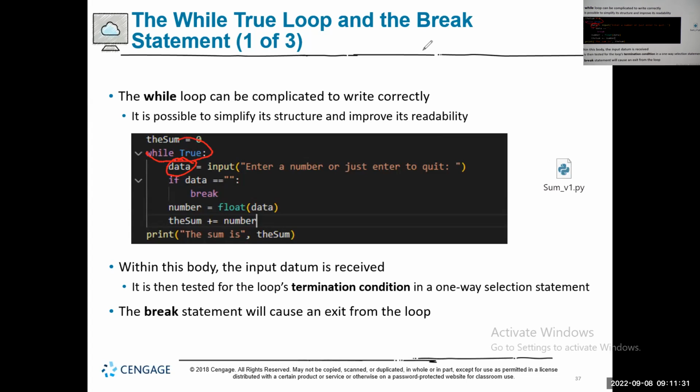Now, you got the data from the input from the user, so we check it later on. That's why they call it the post check here. You check if the data equals enter or not, and you use a break here. Break means you exit the loop. Normally in Python, if you use a break, you exit the loop.